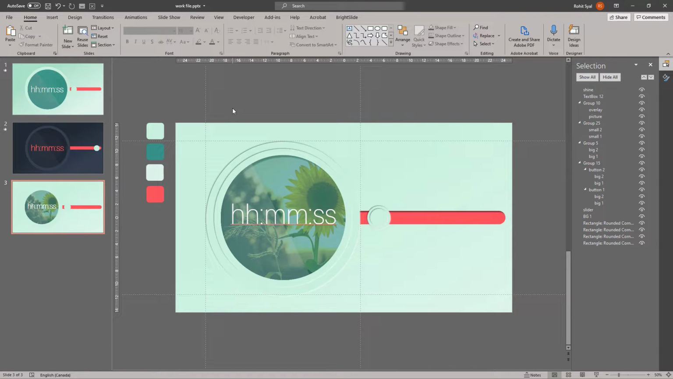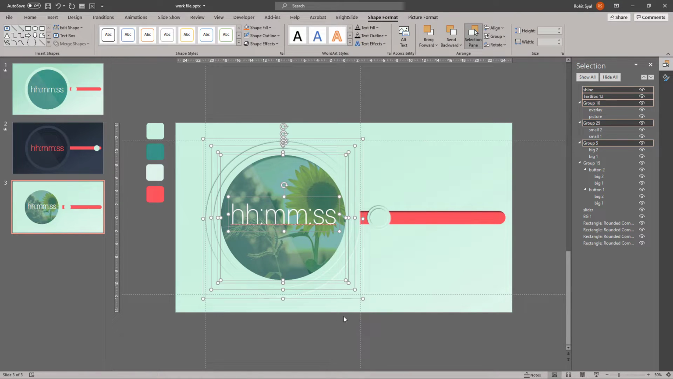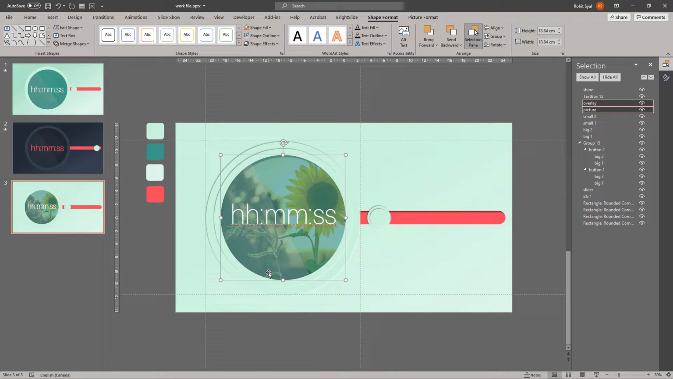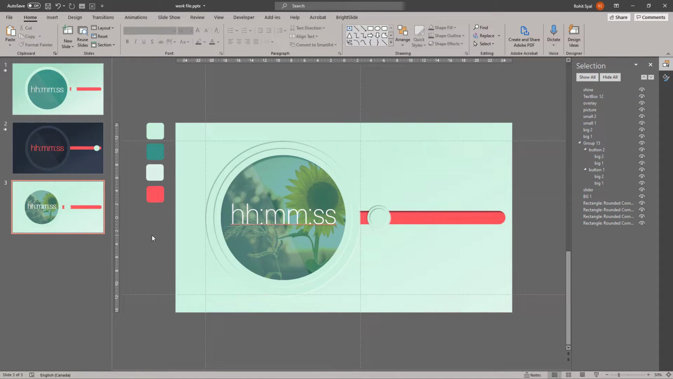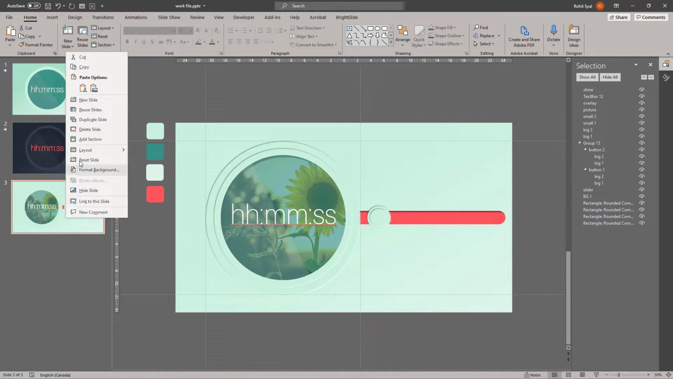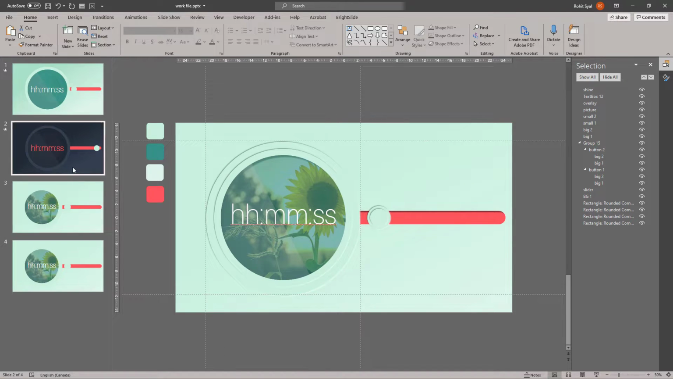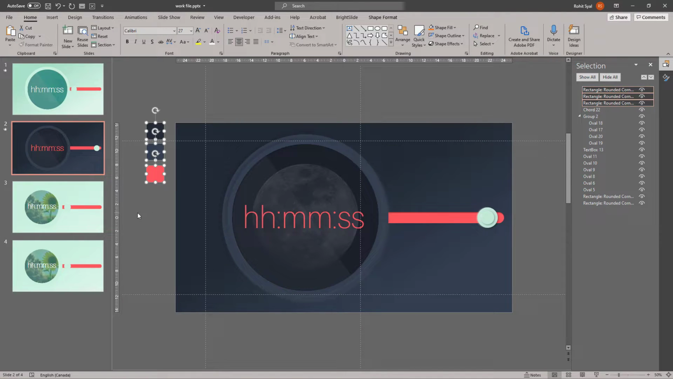Now for the next slide, let's ensure that all our elements on the watch face are ungrouped. So you can press Ctrl Shift and G to make sure they're ungrouped, or you can right click and ungroup them. Let's duplicate this slide. And let's bring over the dark colors.